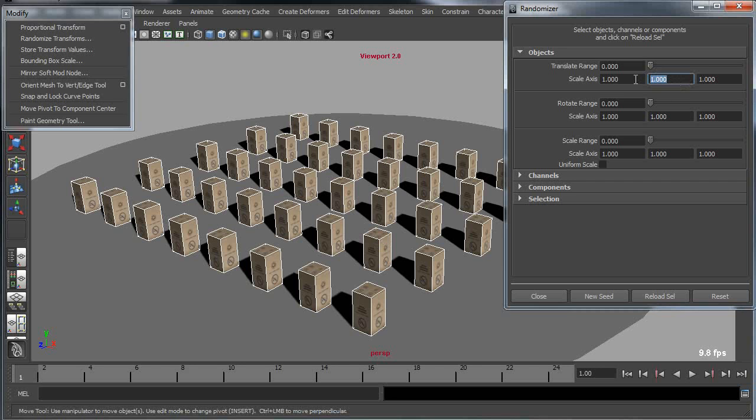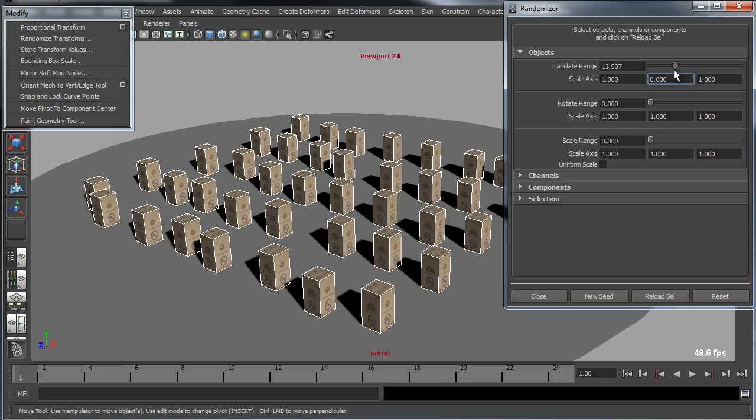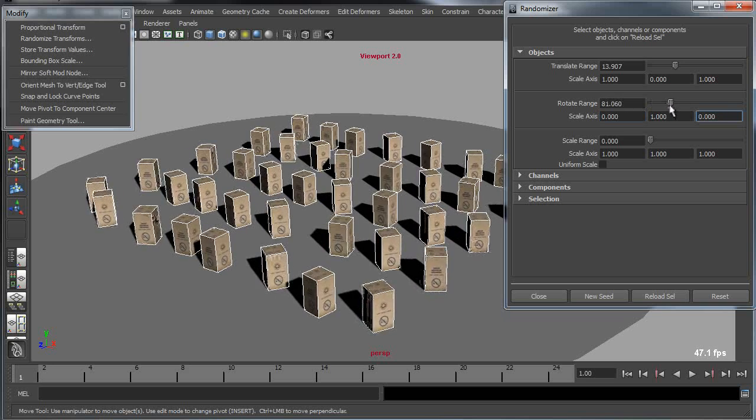and I can zero out my axis for Y, and then I can randomly move those boxes along X and Z. I can do the same thing with rotation by zeroing out X and Z, then I can randomly add rotation to the Y axis of each of these objects.